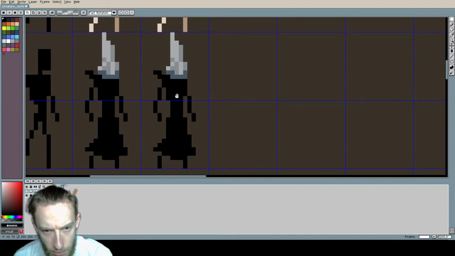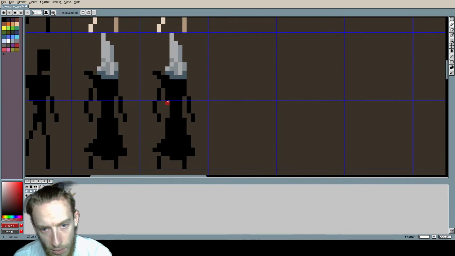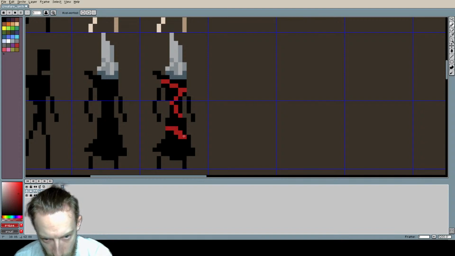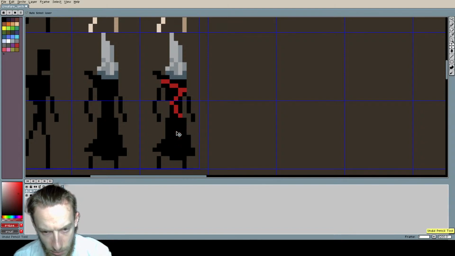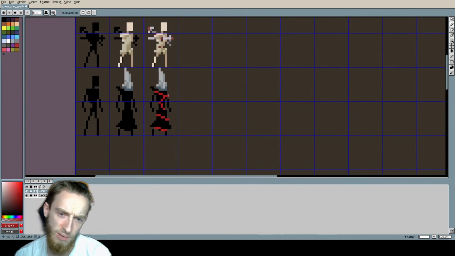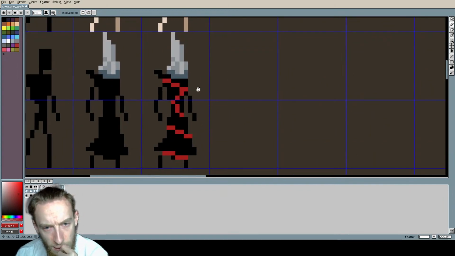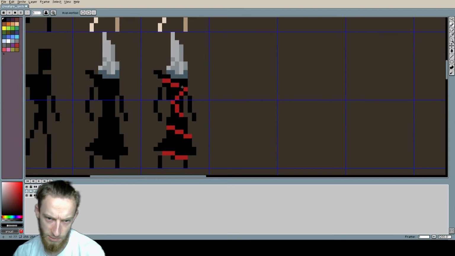Let's see what I can do. I want to include red, so we'll start with red. So maybe give it like a pattern that wraps around. Maybe. Then how am I going to tie that together? This also doesn't look right here.